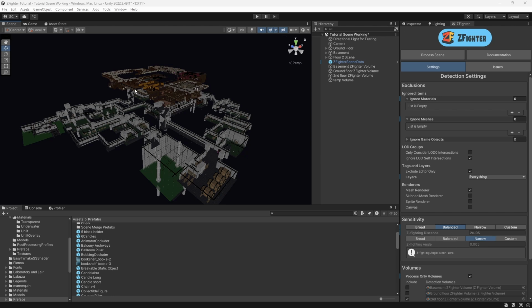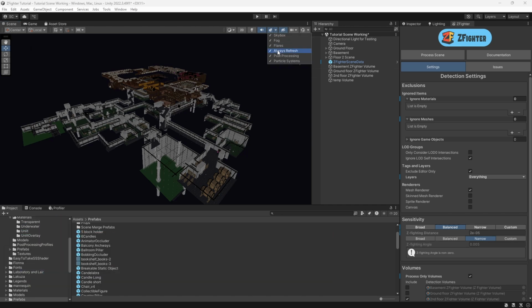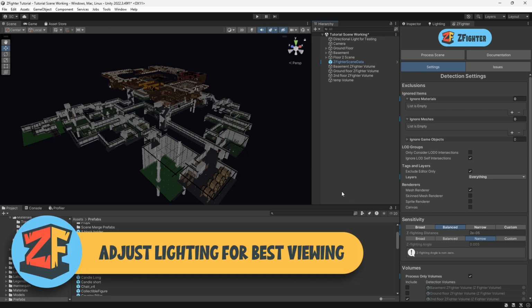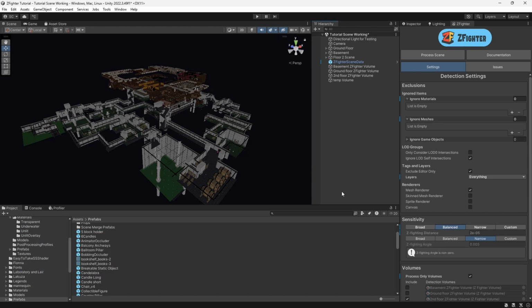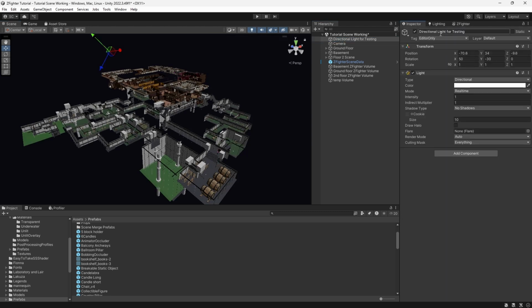I've already set up the scene to work with ZFighter a little bit, so here's some things you might want to do to make viewing your scene easier. First of all, enable Always Refresh. That will let you see the ZFighter material blink. Adjust your lighting for best viewing. This is a horror game, so the in-game lighting is very dark, hard to see things. So I've cleared out the light baking and let us enable the lighting so that we can see this editor-only directional light I've put in just to make everything nice and bright.